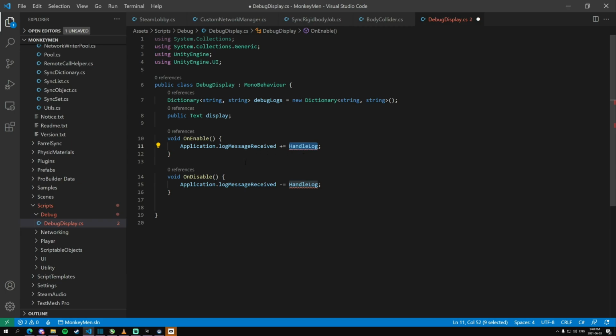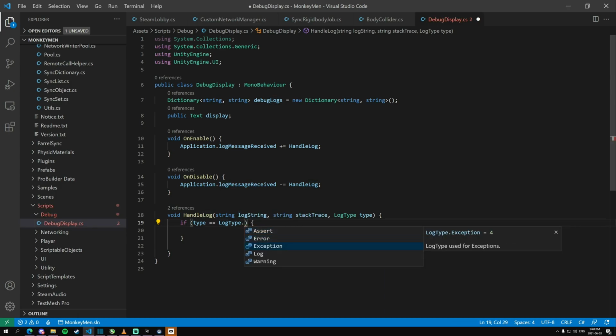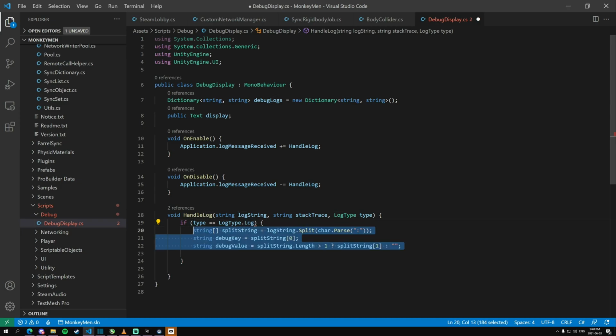And essentially, whenever a Debug.Log message comes in, it will fire off HandleLog. And HandleLog takes three parameters: a log string, which is the actual value, a stack trace, and the type of log that it is. Since we only care about actual logs, we're going to check if the type is equal to LogType.Log. There's a bunch of other ones that we can use. We can use assert, error, exception, or warning. We're going to keep it on log for now.